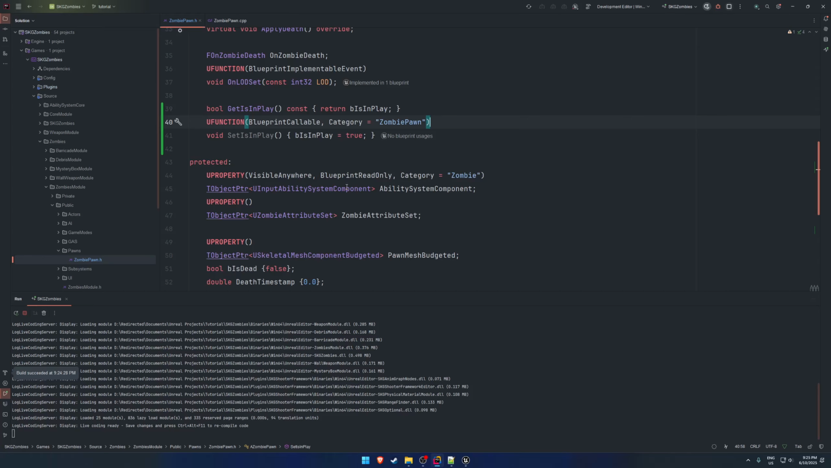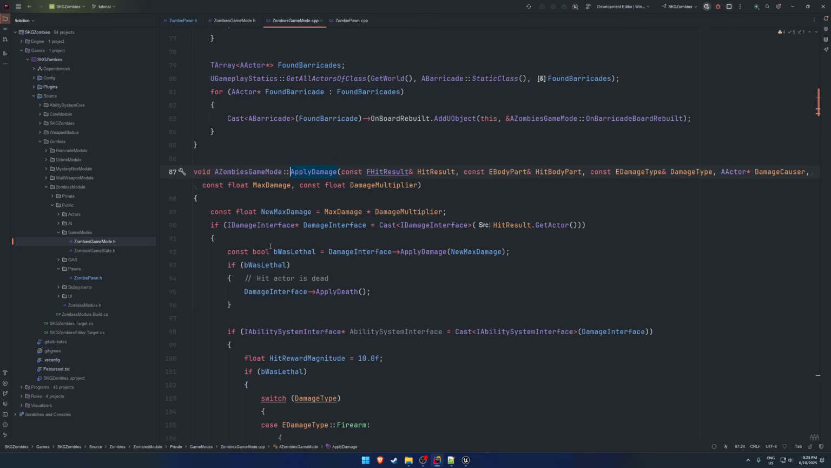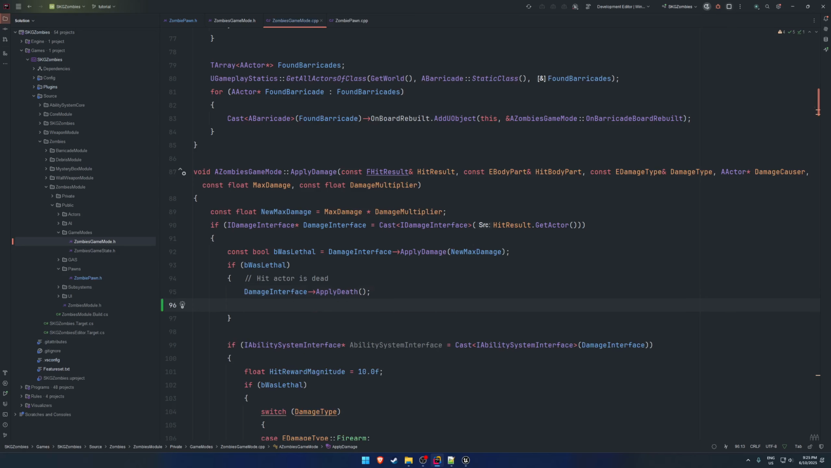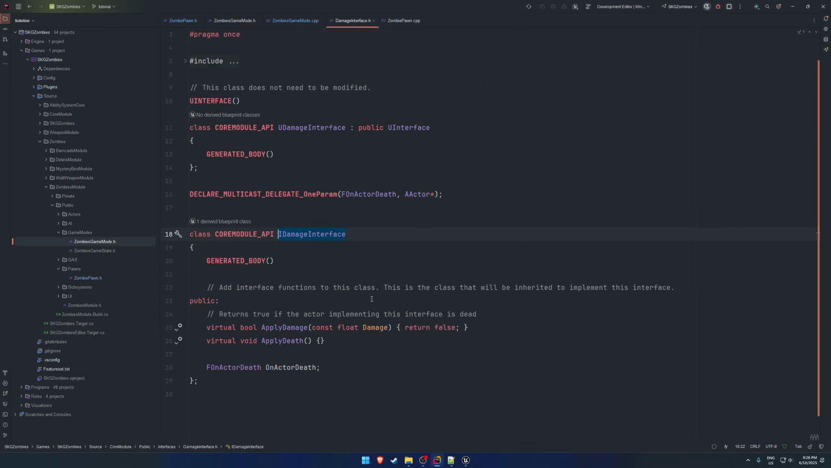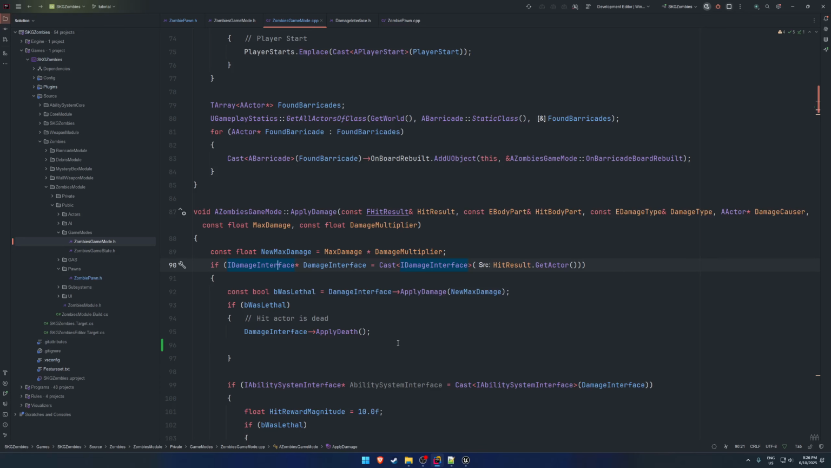So now we have that, and we want to go to our game mode and give it a try. Let's go to our zombies game mode, to our applied damage, and we have our was lethal logic. Basically in here, we want to do that check. Because we have this being somewhat generic, I would like to keep it in that similar manner. So in the damage interface, we're applying death and all that kind of stuff. Well, let's see. Oh, no, because we are using the ability. I guess it really doesn't matter in this context because this is a very specific use case.